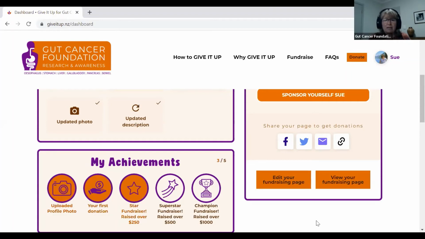So as an example, funds from the Give It Up campaign last year have funded 2 clinical trials, and up to 20 patients have got access to a drug that they wouldn't otherwise have, and which is going to extend their life and provide a better outcome. So what you're fundraising for is real.